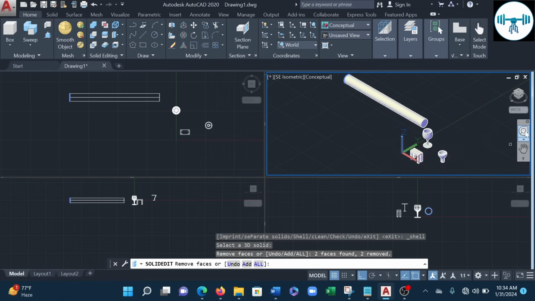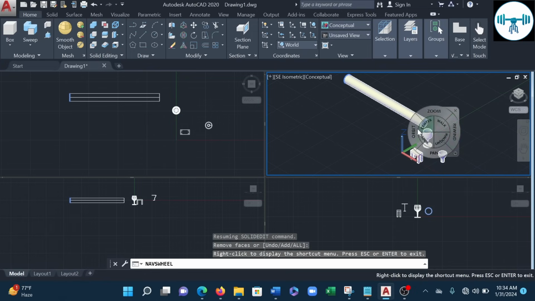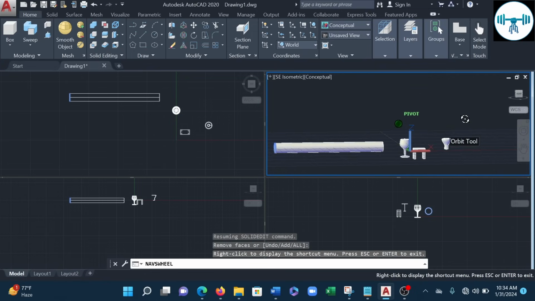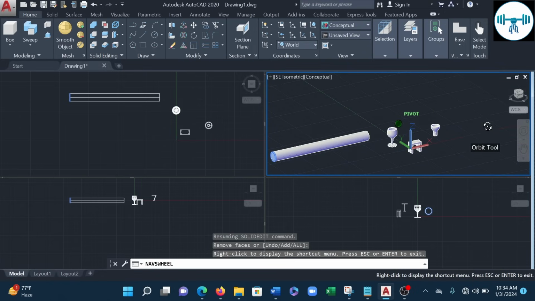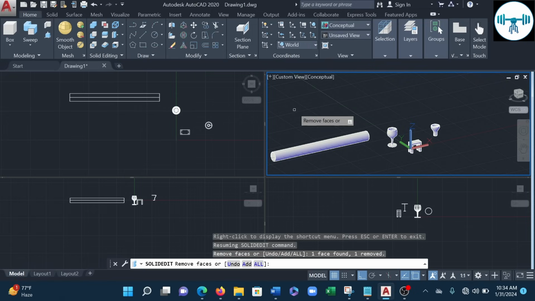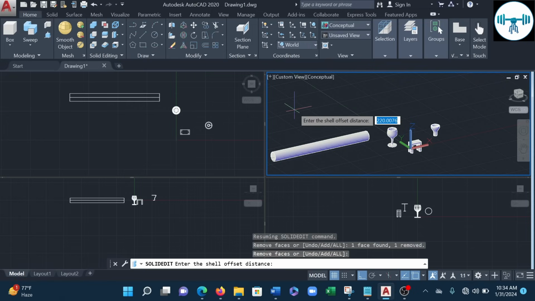I'm going to use this orbit and turn it to see this other face. Okay, good. So I'm going to escape this too. I'm going to select this face also to remove. So I'm removing this face also. Remove faces and enter. Now it's going to ask me to enter the shell distance. Let me just use 1 mm. Let me use 1, enter.